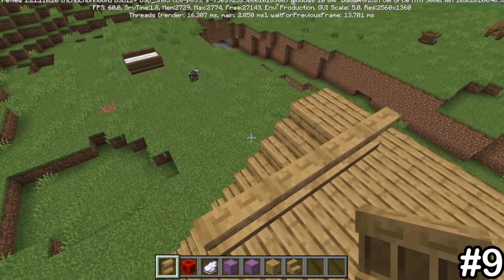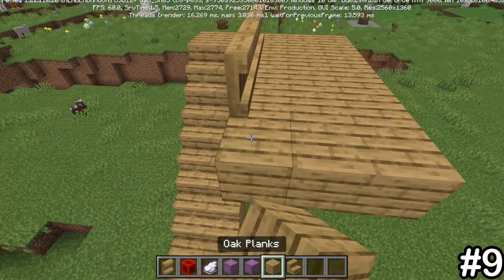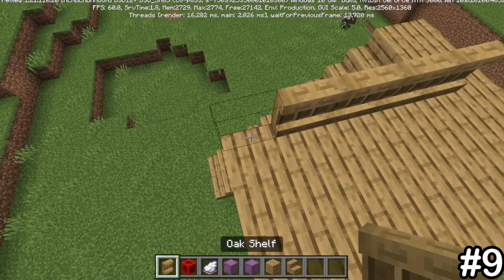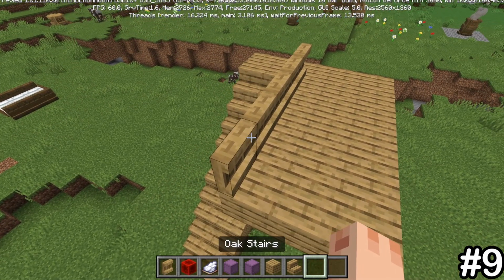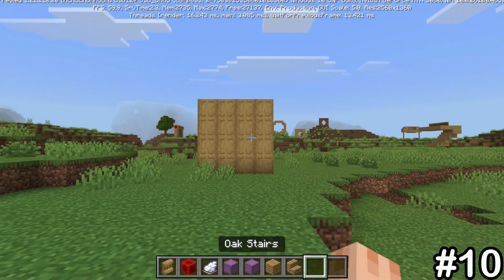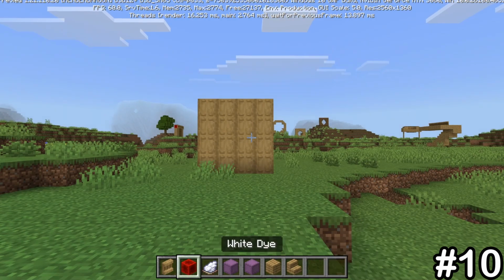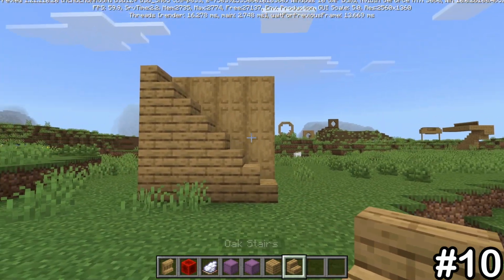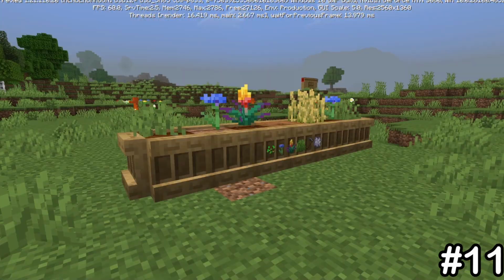You can also use shelves to make it look like a banister on stairs, so when you're going up the stairs, it can look like a railing instead of using fences. The 10th design is actually using the opposite side. You can use these sides, and they have a really cool texture, so you can do some interesting things.